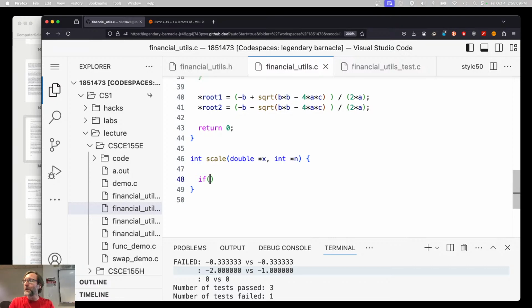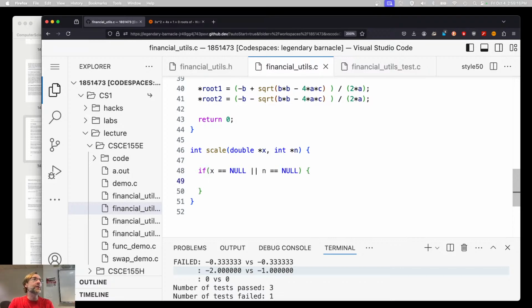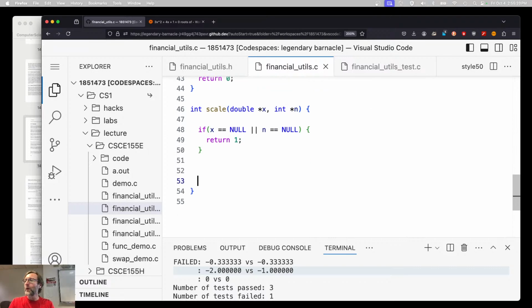Null pointers. If x is null, or if n is null, there's nothing you can do. Return with an error code of 1. Remember, I always like to just immediately jump down to the end, and don't forget to return an error code of 0. All right.